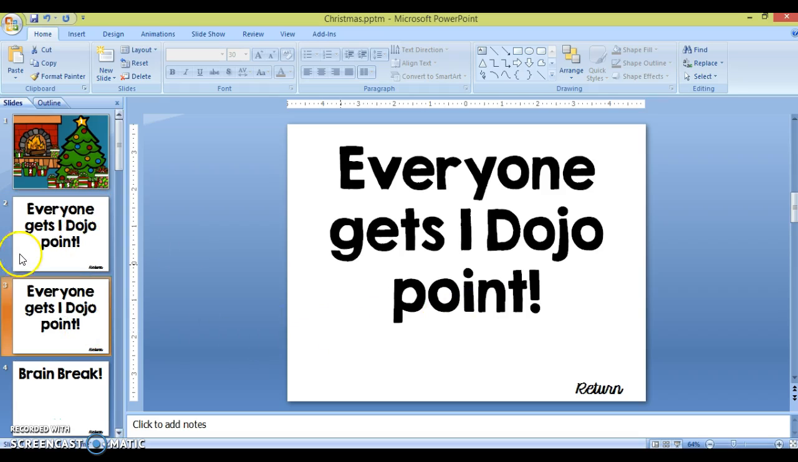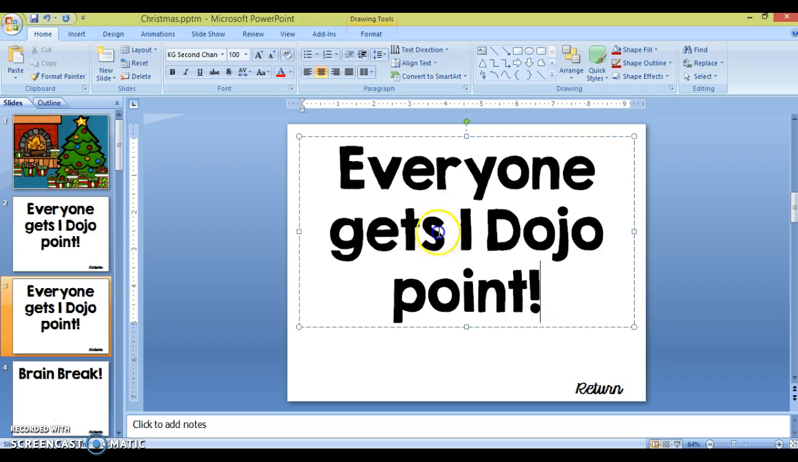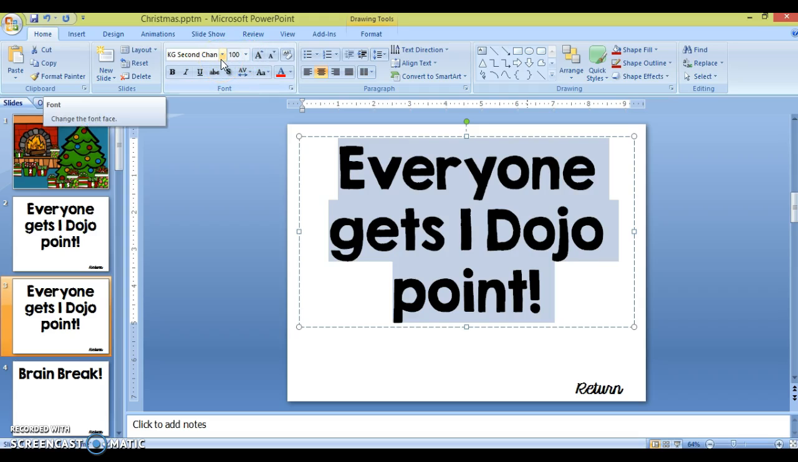Now, if you want to edit it and you don't want there to be a third everyone gets 1 dojo point, go ahead and still just duplicate the slide, and then when you come to the slide, you can change the text here.